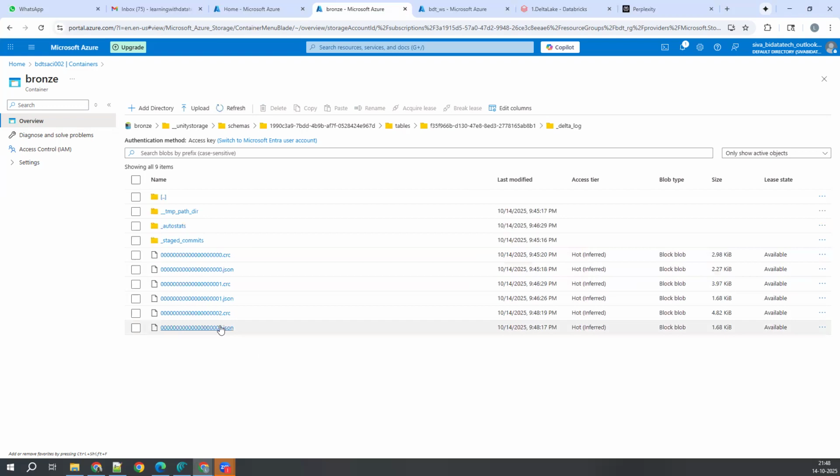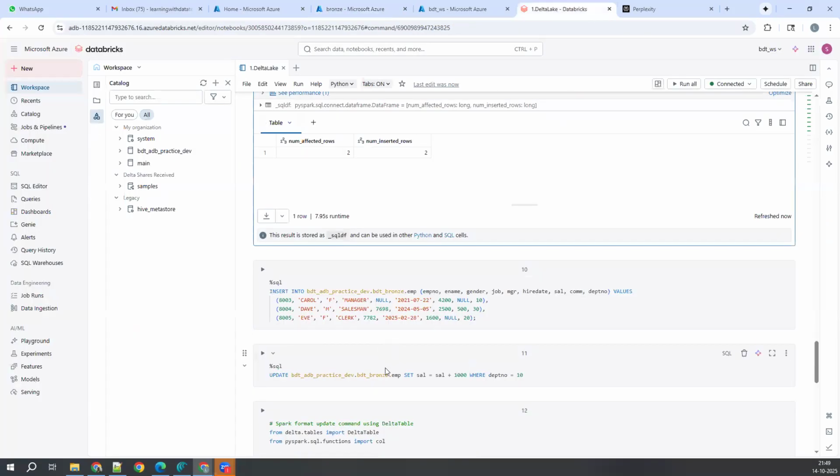In the Delta log, if you read those JSON files, it will keep tracking that information: which file it has added, how many records are there in that file, what is the maximum value in that file, and what is the minimum value of each column in that file. Everything will be captured in this JSON file. So that is what we have discussed already.